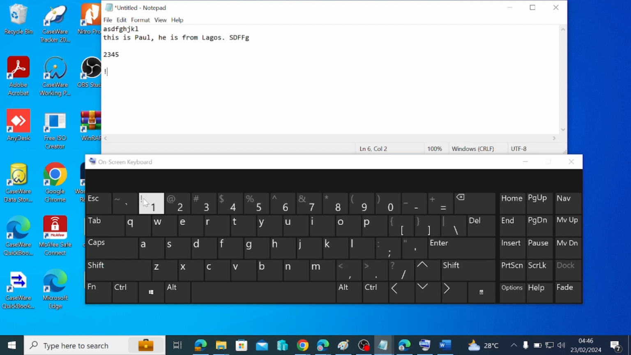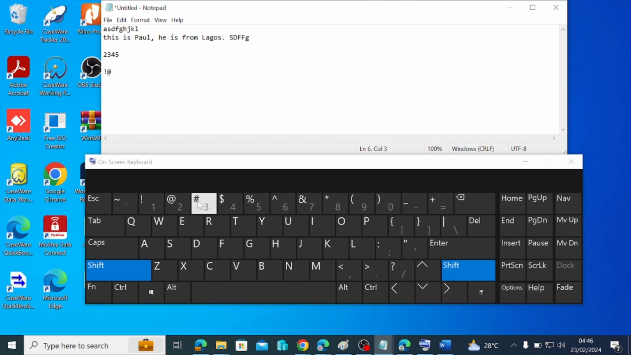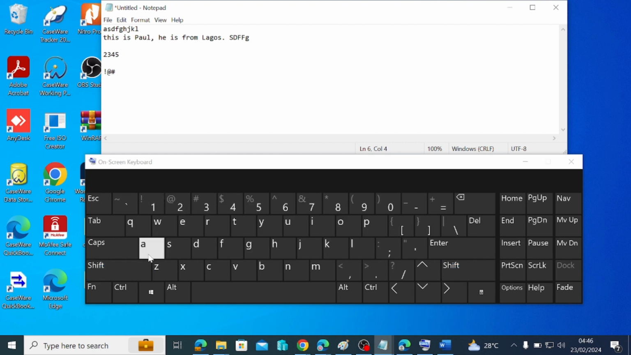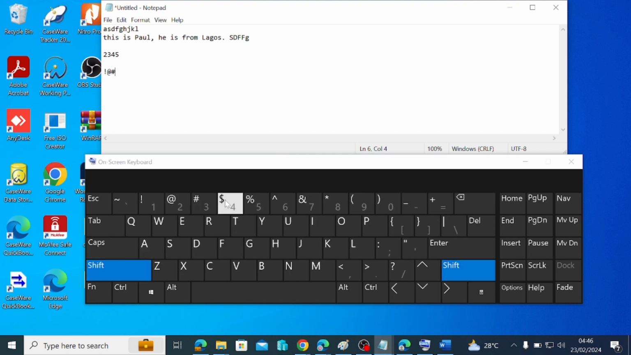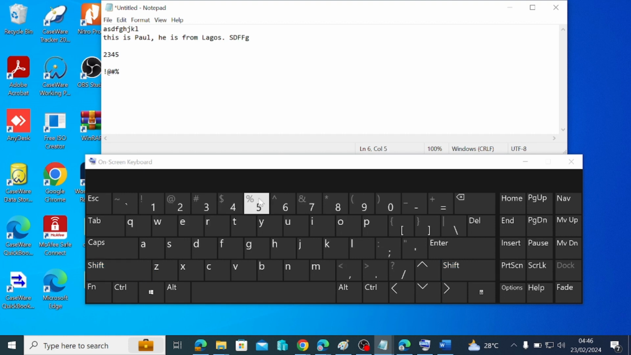So I will just hit on it, and then that is the exclamation mark, and then I do shift again, and then the @ sign comes up. If I do shift again, the next one is the hash sign, and then if I do shift again, I'm going to see, let's say, percentage. But mind you, if you are on the physical keyboard, you have to hold down the shift key and then press 5 to see the percentage.